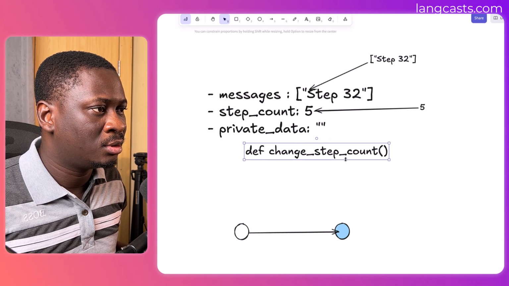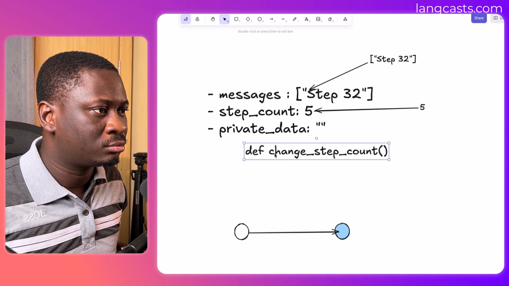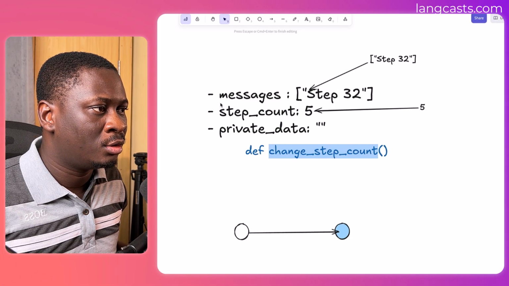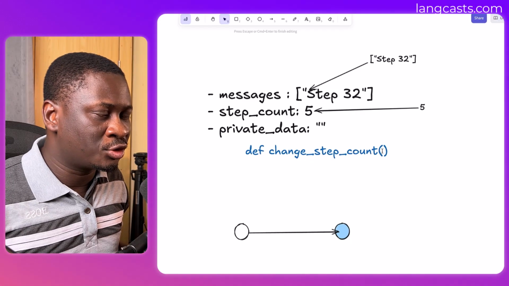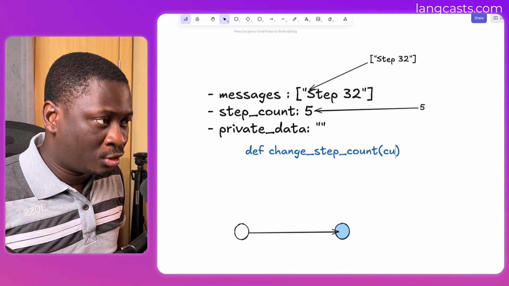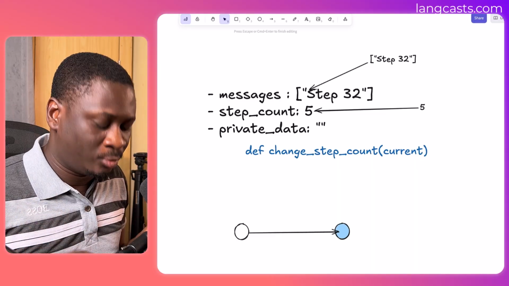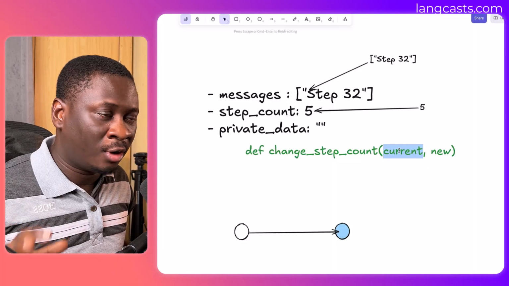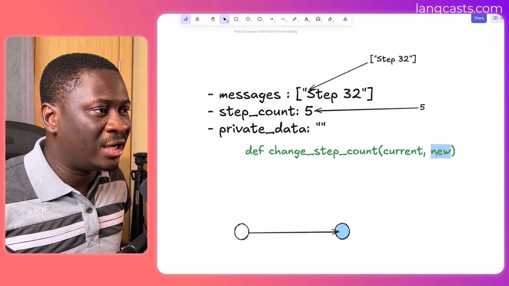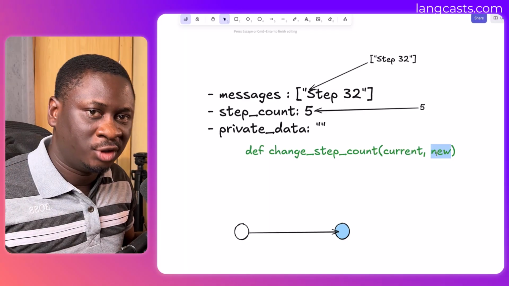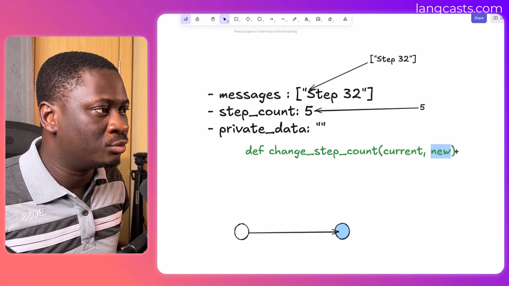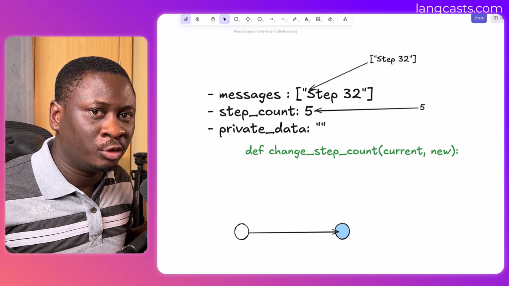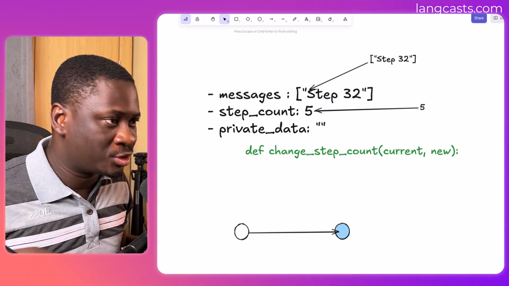So we have our function, and it's going to take in two values: the current value of that state variable and the new value being returned by a node. That is what it's going to give you to work with. Inside this function, you can define how you want the update to be done.